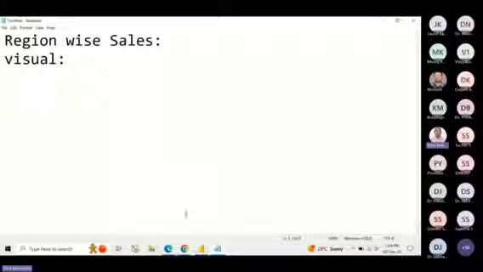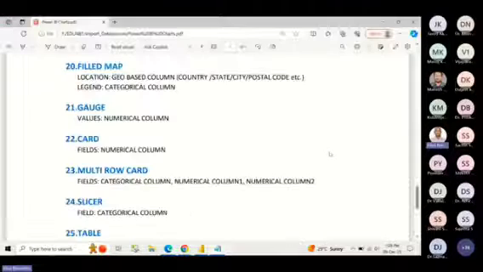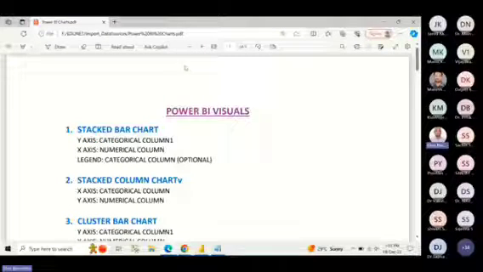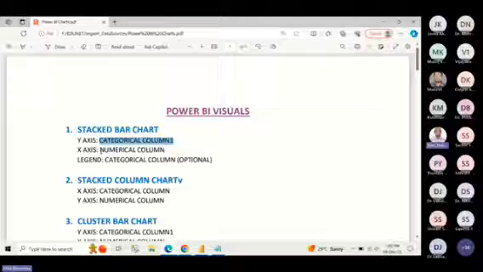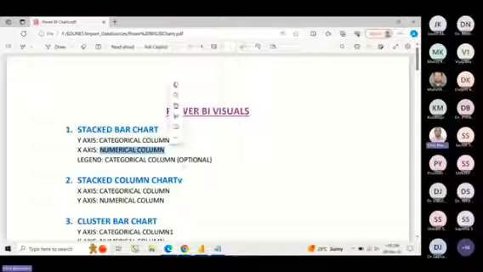So just go to the Power BI charts which I sent you. Go to the starting. You can see here the stacked bar chart. It requires one categorical column. Already I told you a categorical column is nothing but a text column. So it is a text column, and it expects one numerical column. And it is an optional one. The third one is legend. Legend is also a categorical column or text column. It is an optional one. So don't go for the optional ones for the time being.